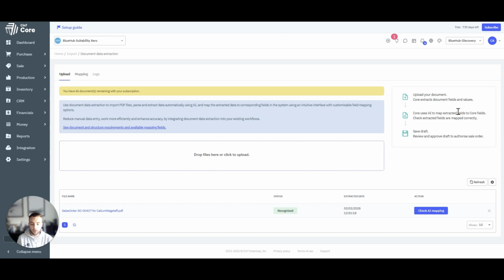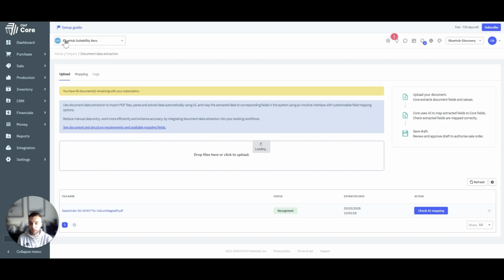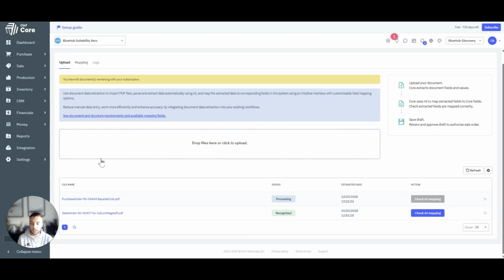Once this is opened, we can then see any previous documents we've uploaded and also upload our own documents. So this is where we'd upload the document that we've received from our customer that may have been perhaps a purchase order from our customer. So we can select that document. Once we select that document, it will then be added to our list down here, and we can see that it's currently processing and it's checking the AI mapping.